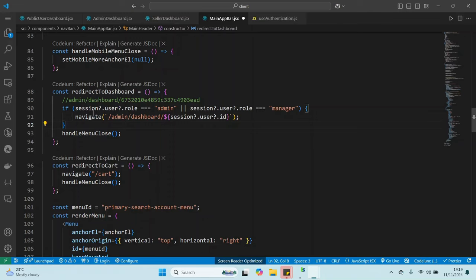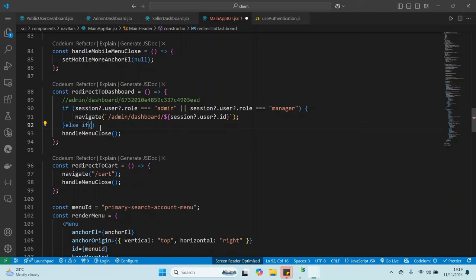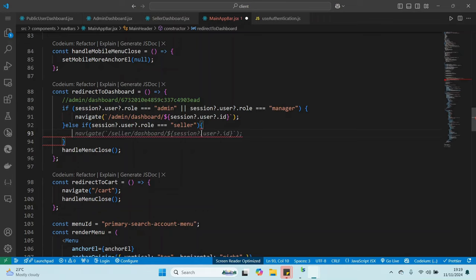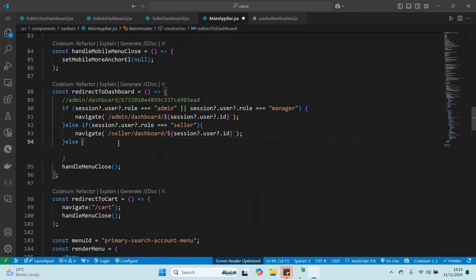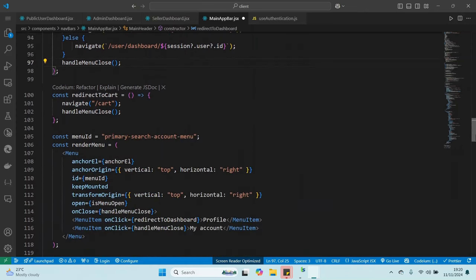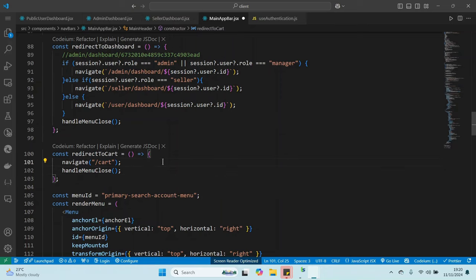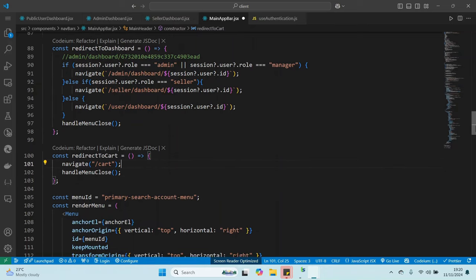So this could actually be a switch statement. Let's just go else if user.role is equal to seller, so you want to go to seller, else you are going to navigate to user. Then close this one. Yeah, but for this one here, well, for cut it's actually okay. We don't need to check for the roles.